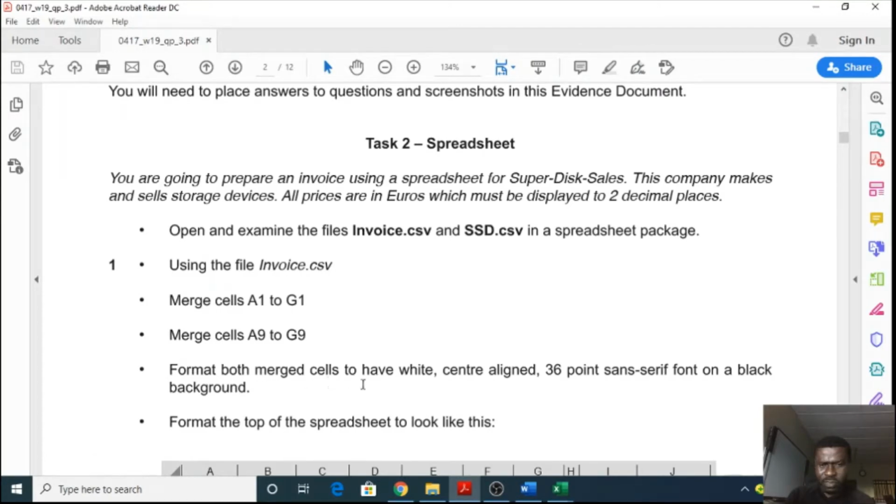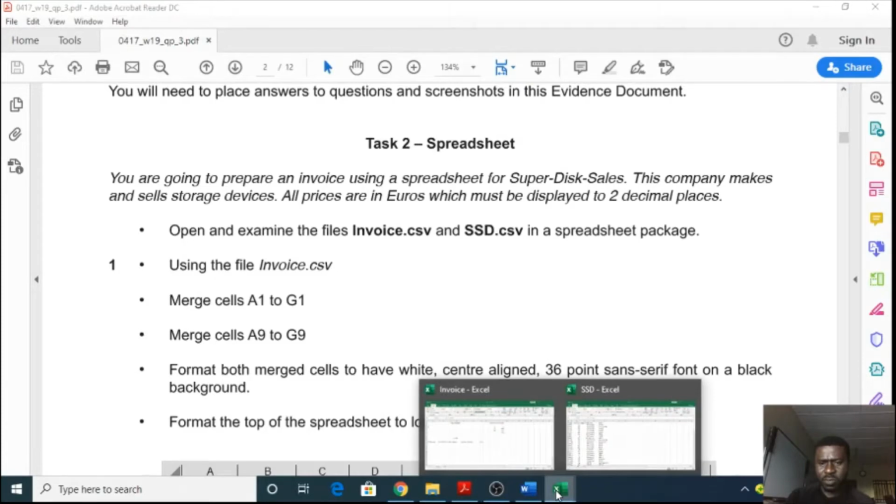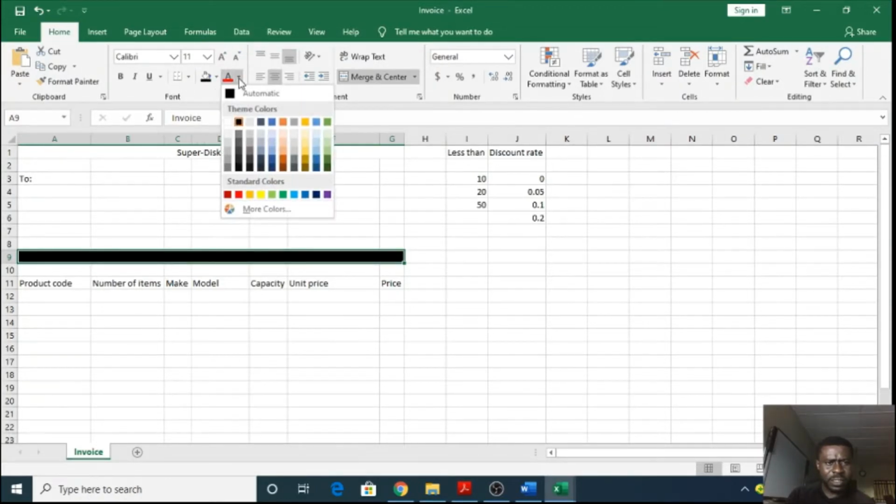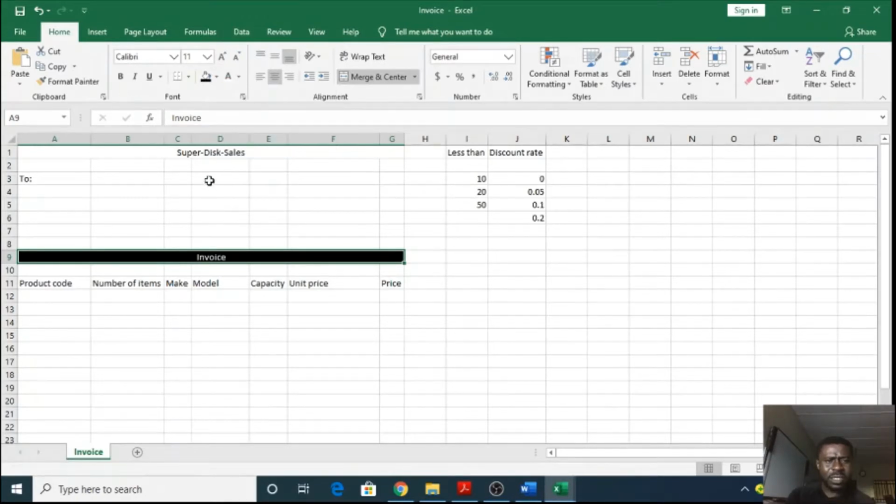Format both merged cells to have white, center aligned, 36 point sans serif font on a black background. So the background is black, the text color is white. Let's quickly do that, both of them. Background black, text color white. Sans serif.